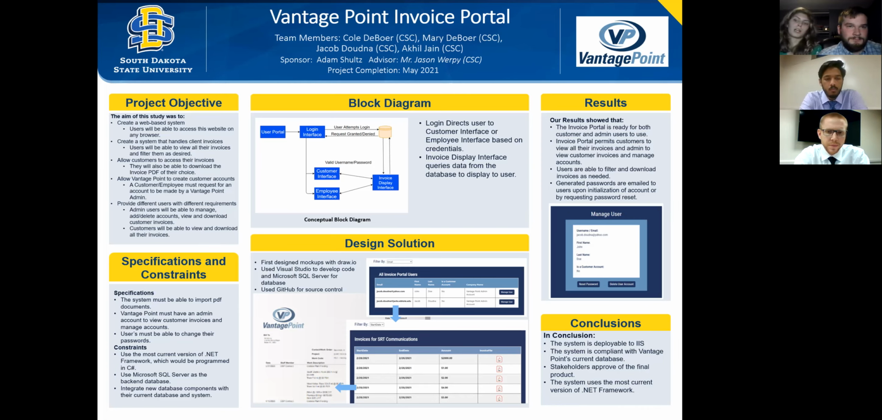Now that we've talked about the project objective, we'll hand the floor off to Jacob to talk about specifications and constraints. All right, for specifications and constraints, I'll start off by talking about the specifications. The first one is that the system must be able to import PDF documents. The Vantage Point system must also have an admin account to view customer invoices and manage accounts. And lastly, the users must be able to change their passwords.